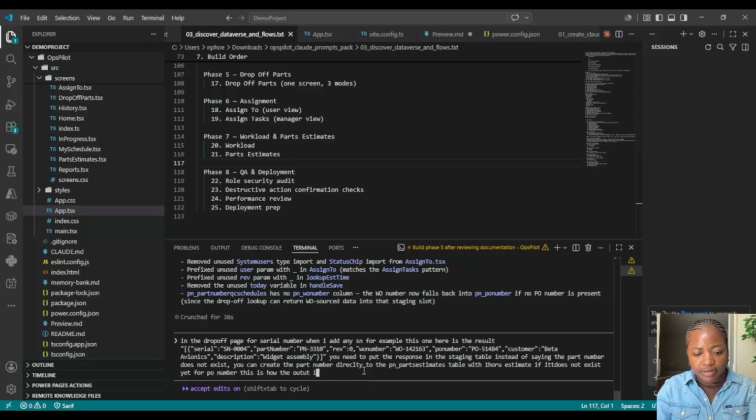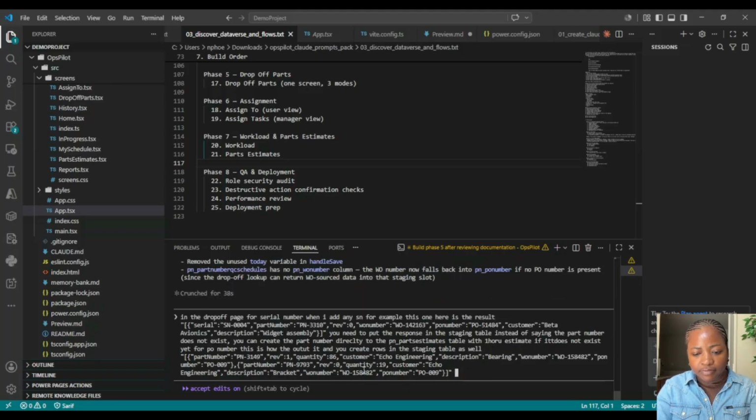The output is, and you create the rows in the staging table as well. Same for recorded market as well. So there's something that I would like to remove here. Let me copy everything.